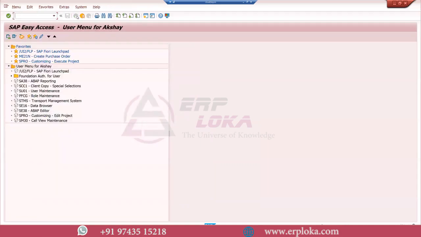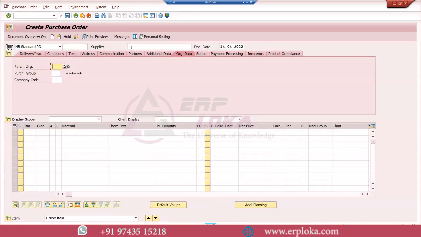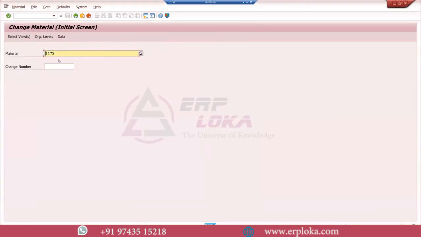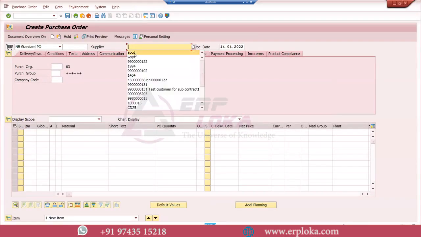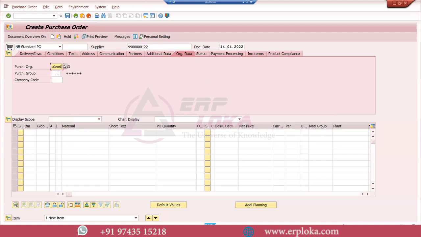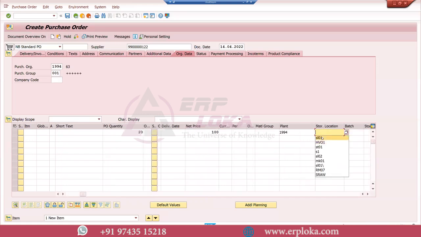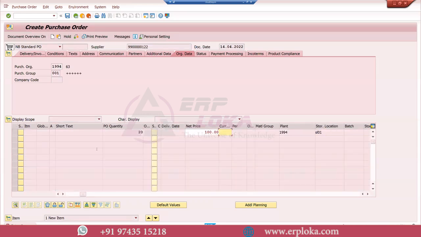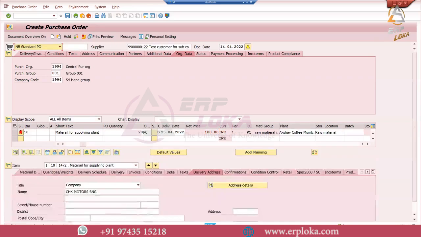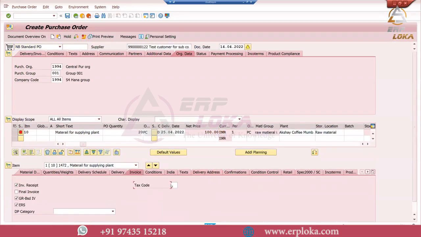Now let me create a PO for this material and do the GR. Let me see if I can pick this material, 1472, and whether I can put in the manufacturing date in the GR or not. So let me put the vendor, purchase organization, purchasing group, material 1472, quantity 20, net price is 100, plant, storage location, and currency. Okay, I have entered all the information. Let me save this PO now.